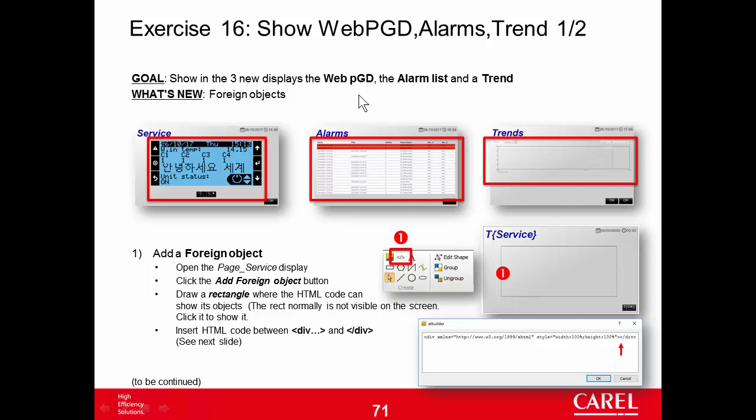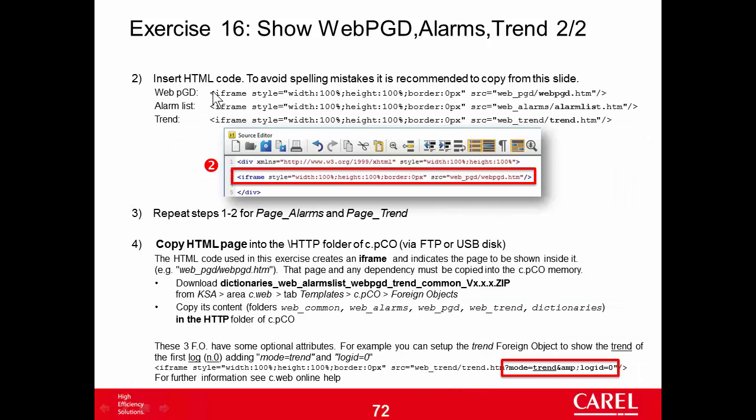Quick summary. The goal was to show the web PGD, alarms and trends in the new three object display. We used the foreign object, so we placed a foreign object in the three displays, and we copied inside this text, this for the web PGD, this for the alarms and the trend. After that, we copied these folders, web PGD, web alarms, web trends, and also a common folder. We found the folders, the files in general, in KSA, C.WEB area, templates, CPIC of an object. I copied them via FTP, but you can do it via USB, and probably it is also faster via USB.